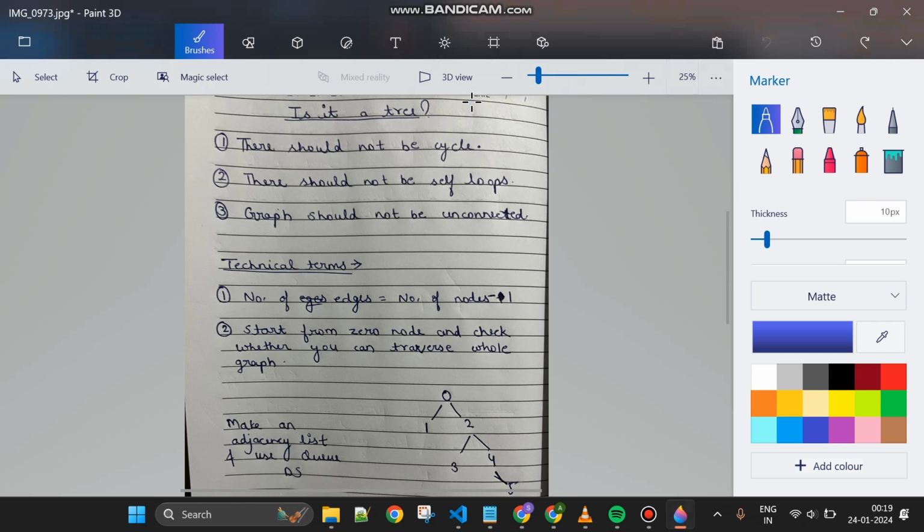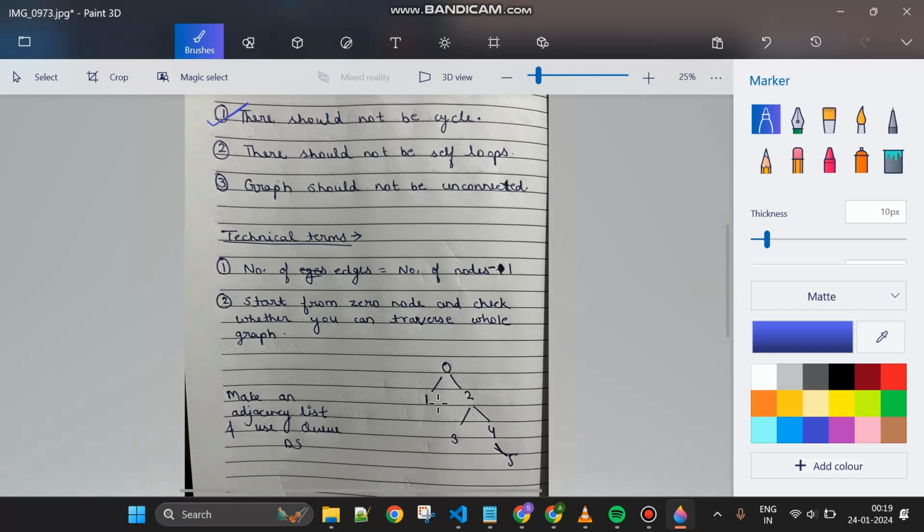So what are the conditions? As we all know, all trees are graphs, but not all graphs are trees. So when will a graph be a tree? First, there should not be a cycle. If I take a graph like 0 1, 1 2, 3 4 with a cycle, it's not a tree, because there are no cycles in a tree.